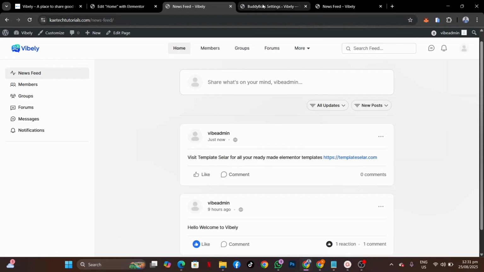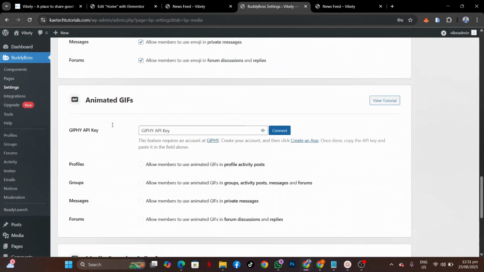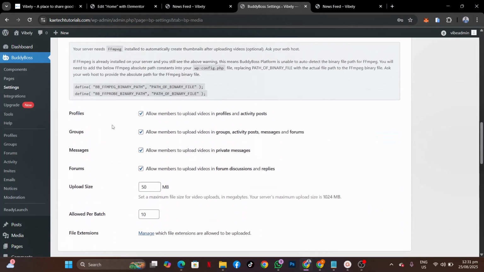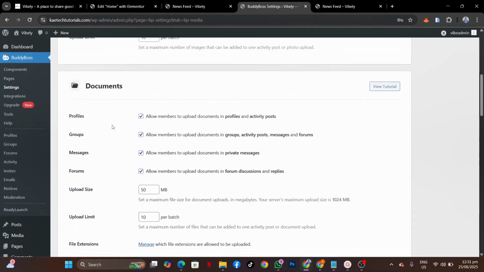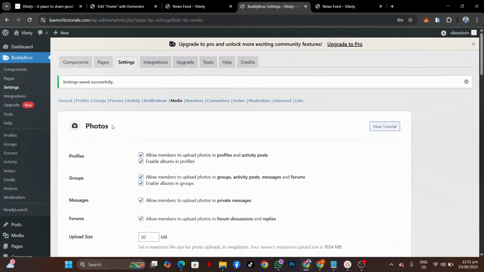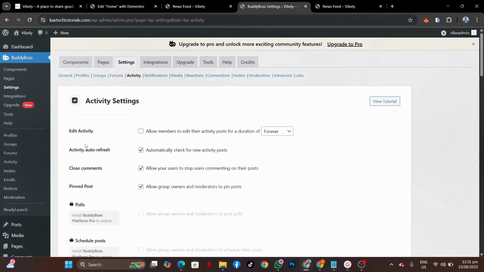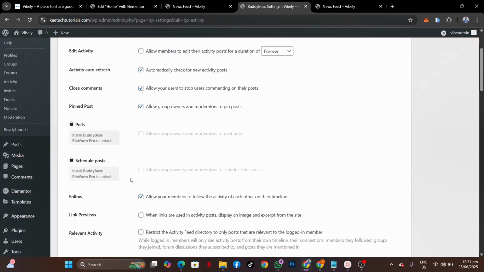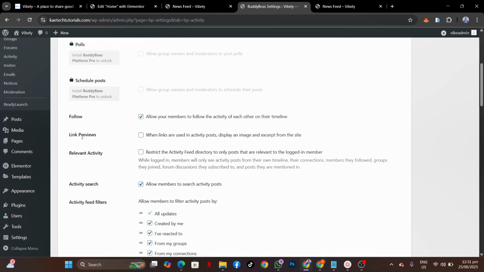Now let's go to the back end and see if there is a setting. I know there is a setting over here under activity. Let's go to activity and edit. Okay, this is what we want to activate: link previews. Click on this to activate link preview, and then relevant activity.